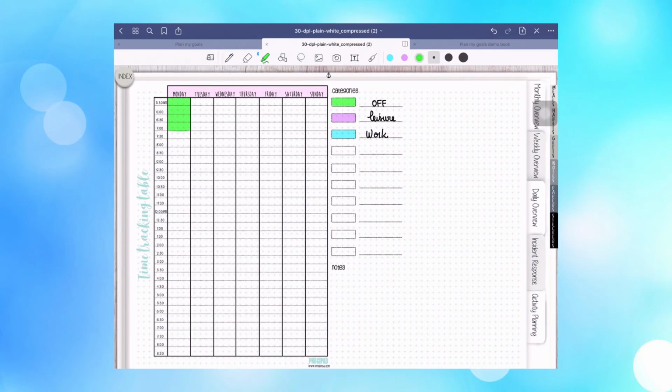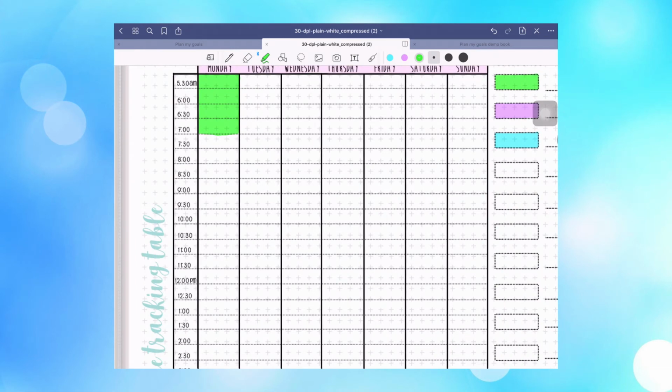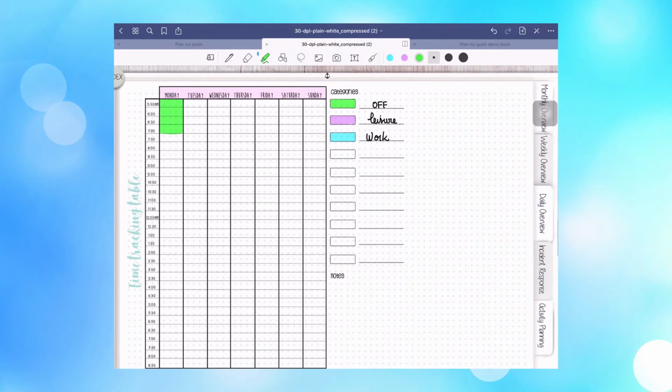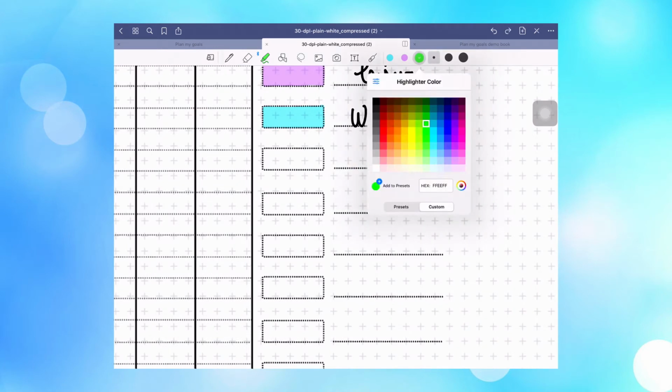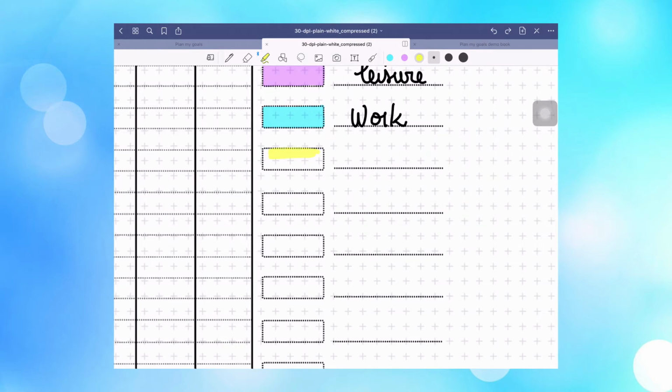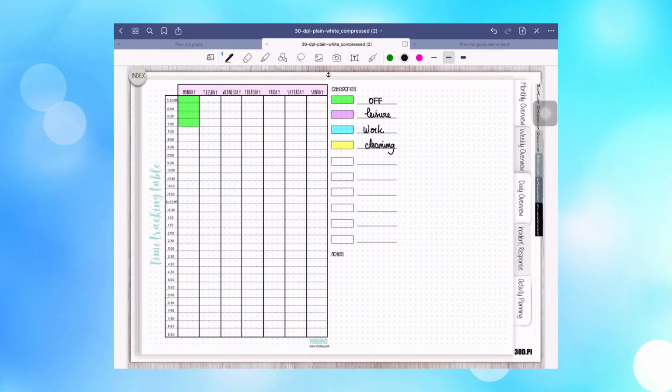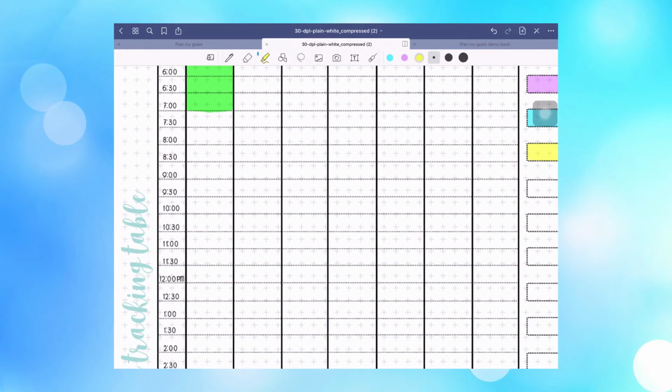Then I would say that from 7:30 to 8:30, I'm doing chores. So I'm going to use another color like yellow for chores. So, you know, cleaning and things like that. So let's clean until 8:30. I'm going to clean my house. Okay, so that includes washing dishes and, you know, laundry and things of that nature.